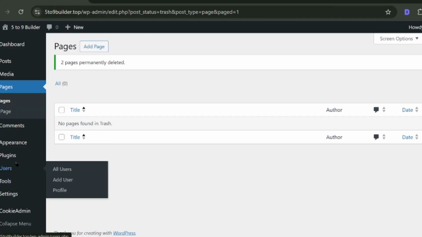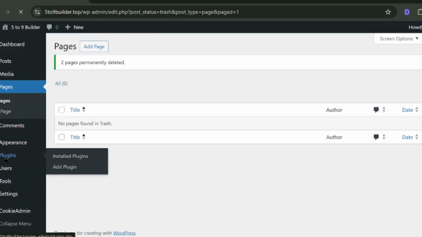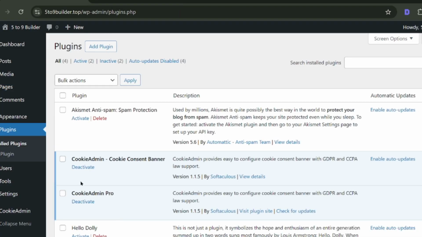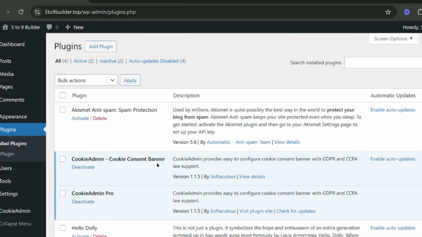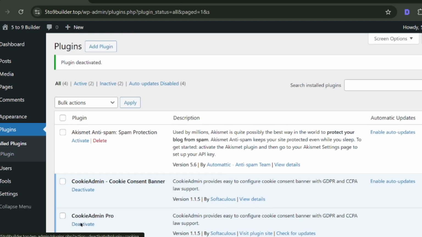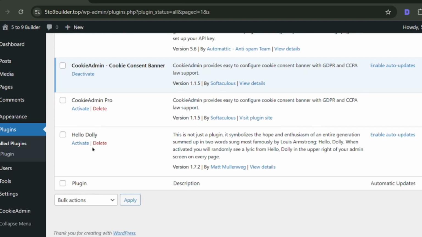So let's go to plugins. This is plugins. When you come to the plugins, there are a couple of plugins that have been installed already. So we will have to go ahead and take some of them out. We don't want most of them, they are just a nuisance. So we will deactivate them first. Deactivate all of them.